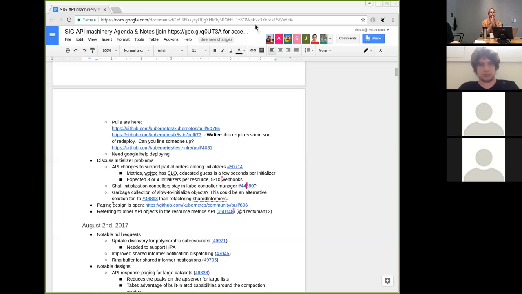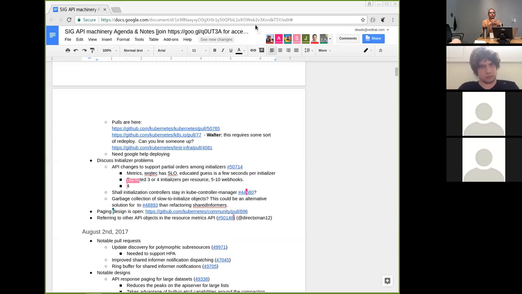So maybe 4. I like that number 4 as a goal to have low latency on. Yeah, 4 for non-mutating webhooks and 4 initializers for pods is a reasonable estimate. Okay, I think that's good. If we only have 4 initializers, do you see a need for enforcing partial ordering among initializers?